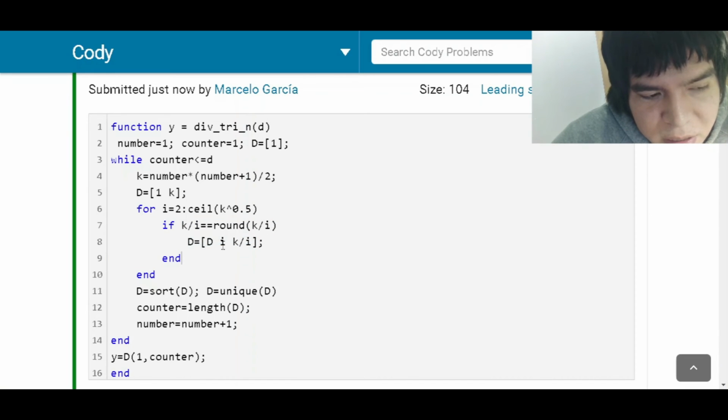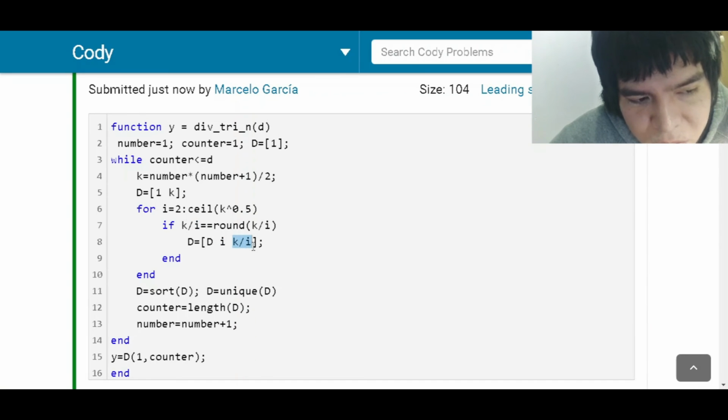Finally, we get our hypothetical divisor that is a divisor, and also the other pair. The other pair is obtained by dividing the triangular number by this divisor. So for example, we have 6 and 2, and 6 over 2 is the same as the round of 6 over 2, 3 equals 3. I is 2, and then k over i is 6 over 2, and that's 3. So we get 2 and 3 as a pair of divisors.